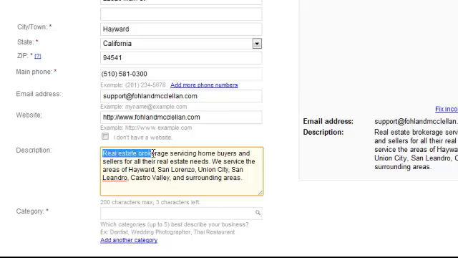Basically a general description. I'm not keyword stuffing. I'm not trying to use keywords like Haywood real estate or East Bay real estate, nothing like that. So don't get carried away with trying to SEO this. Just be very straightforward about what it is. Real estate brokerage, servicing home buyers and sellers for all their real estate needs, and then just claiming the area: we service the areas of, and then list those cities that you may service. That's a pretty good, straightforward description.